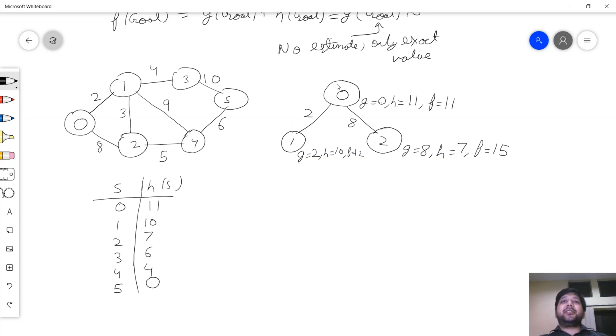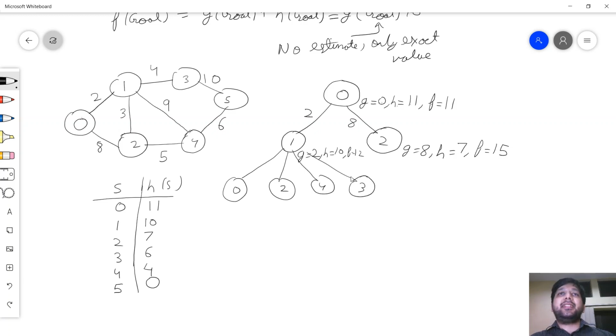So now my priority queue is always the leaves. So this is my closed and this is my frontier. That's my priority queue. So out of 12 and 15, the two items in my priority queue, the one which has the best priority is 1. So from 1, I can, undirected, go to 0, 2, 4, or 3. So 1 to 0 is 2, 1 to 2 is 3, 1 to 4 is 9, and 1 to 3 is 4.